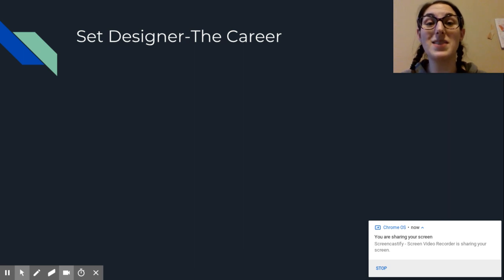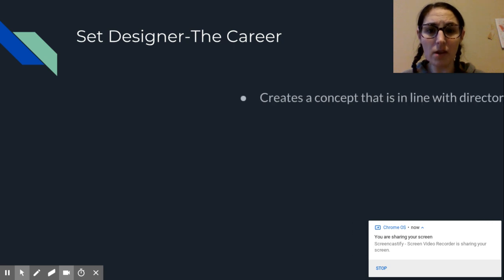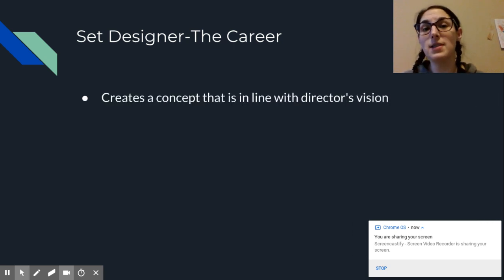All right, now we're talking about the set designer. So what the career of a set designer means. A set designer creates the concept that is in line with the director's vision. The director is the person who has the final say of everything. And what the director will do is sit down with the set designer and tell them their vision. They will describe what they see, what they think, what they feel about the story.